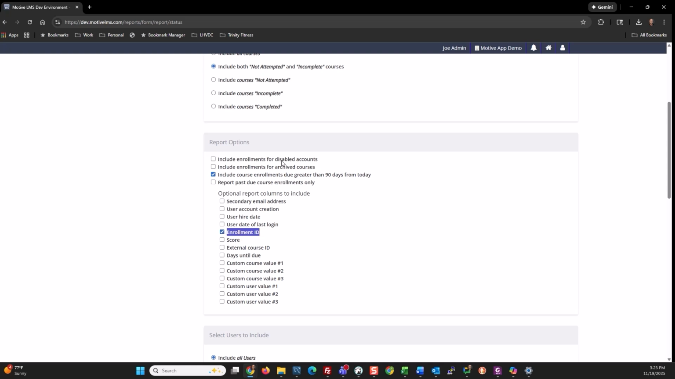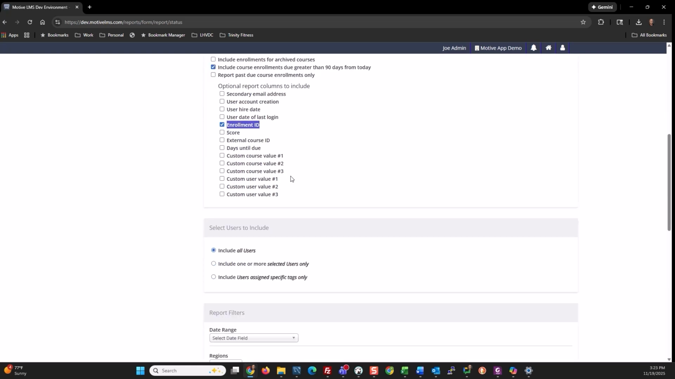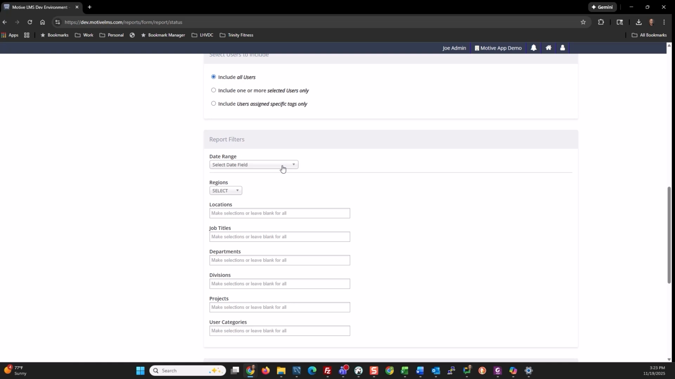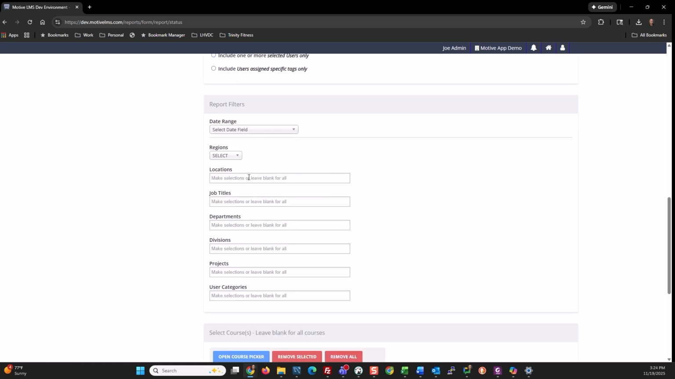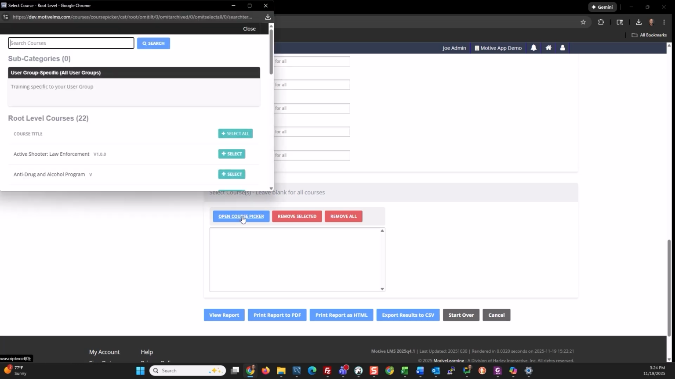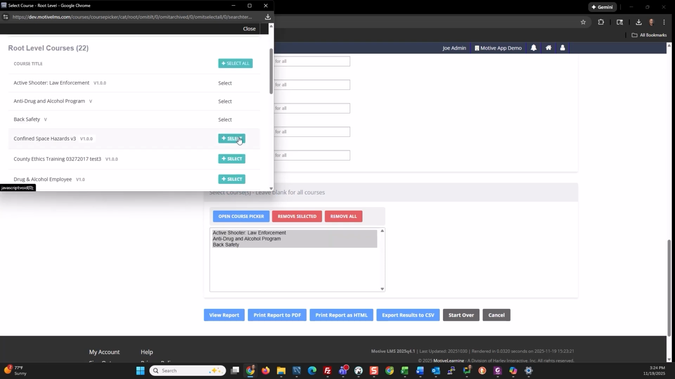So once you have all your report options set, you can decide if you need to run it against all users or include one or more users. You can select various date ranges from the options. You can do it by locations, job titles, departments, divisions, or projects, however you might need to. But once you have all of that defined out, or you can leave them all blank, you'll select Picker, and then you'll pick the course or courses that you need to update the due dates for.